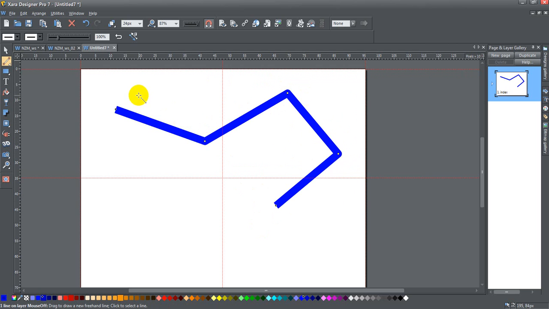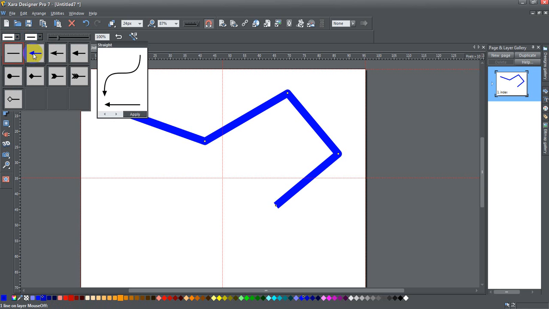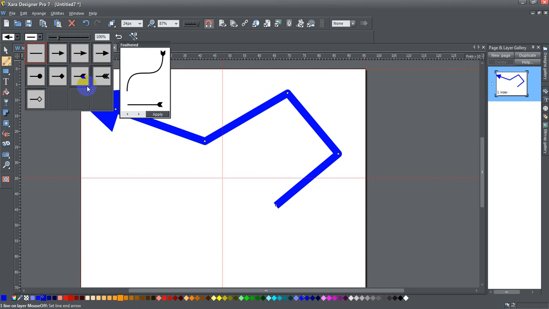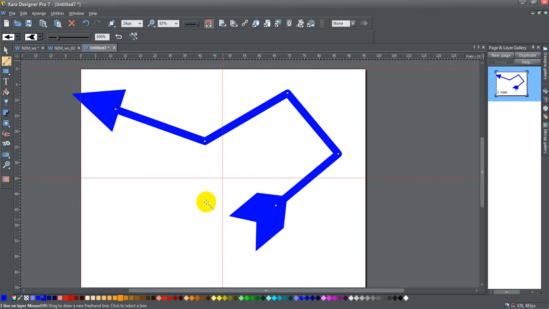Okay. One of the other things you can do is you can add arrowheads and arrow ends, I guess I call them. So go ahead and click on one of these to get an arrowhead, and I can click on one of these to get an arrow end. Let's try that one. And there you go, I've got my arrowhead and my arrow end.